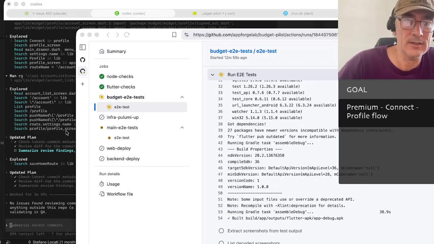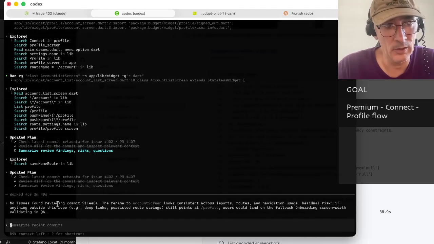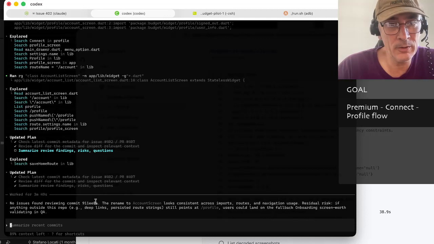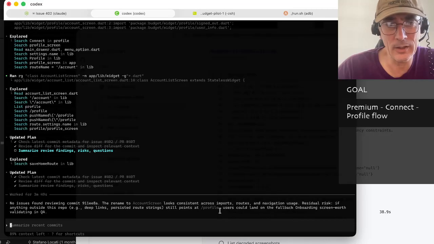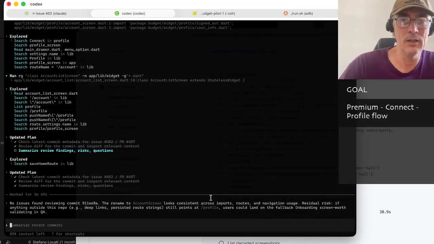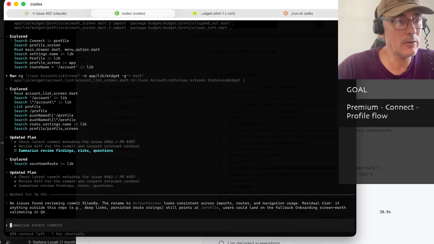Okay, fantastic. So all this time to say nothing found, which is as expected. That's good. No issues found reviewing commit. The rename looks consistent across imports, routes, and navigation usage. Residual risk: if anything outside this repo, okay, yeah. No, we don't have. Okay, makes sense. All right, so I will stop now.